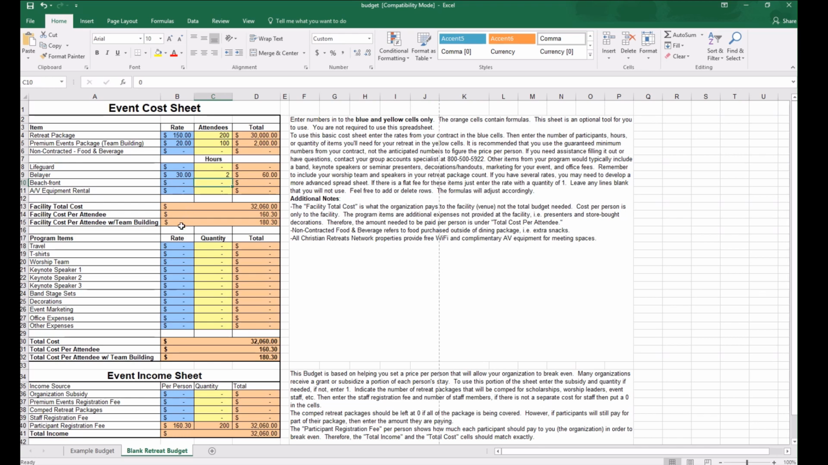So that completes the first section of our sheet, which is the facility cost. This number reflects only what will need to be paid to the venue. And then down here we have the total cost, the cost per attendee with and without team building. So you can see all of those numbers there.